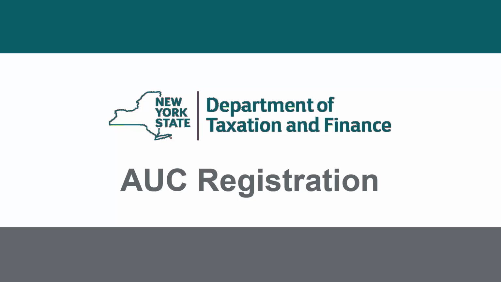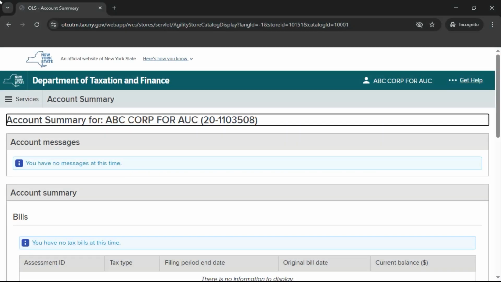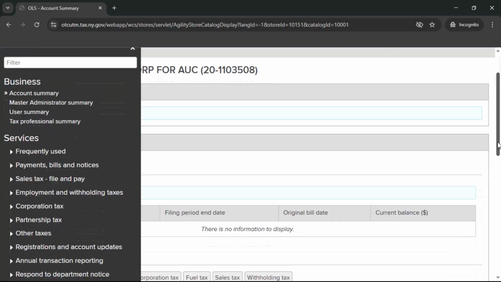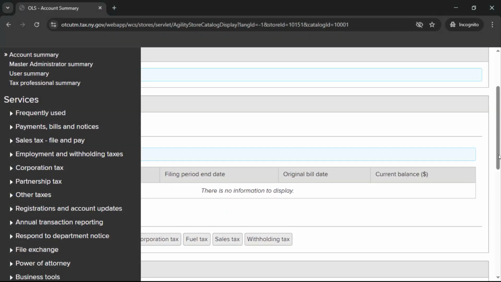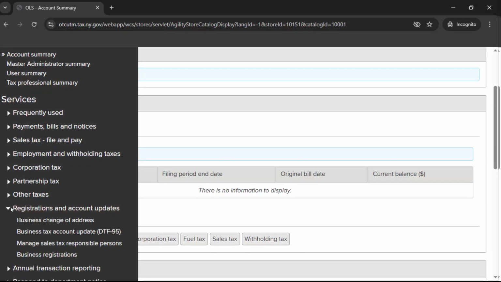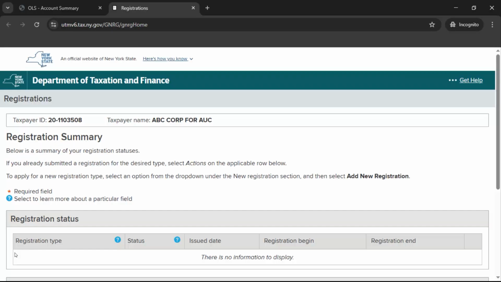If you haven't created a Business Online Services account, visit the Online Services section of our website to learn how. From your account summary page, select Services, located in the upper left. From the drop-down menu, select Registrations and Account Updates. Then select Business Registrations. This will bring you to the Registration Summary page.